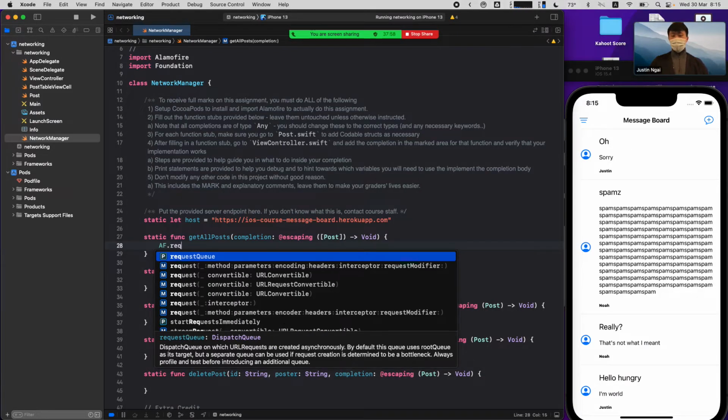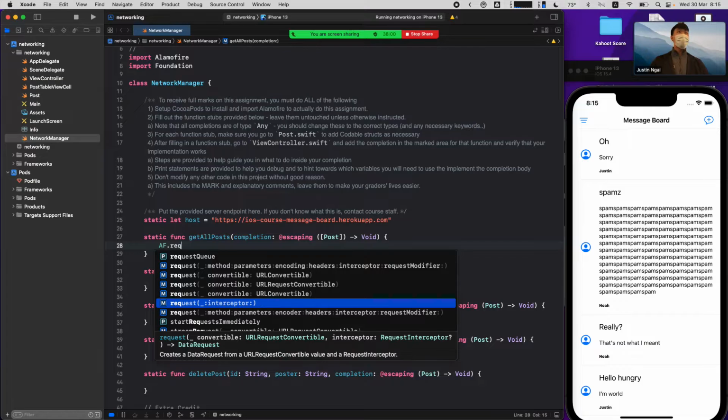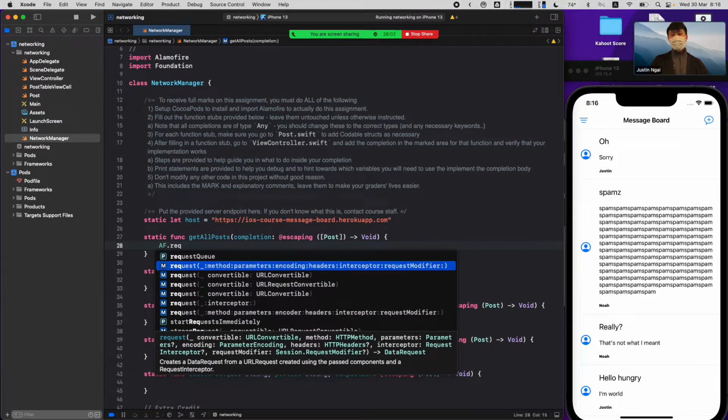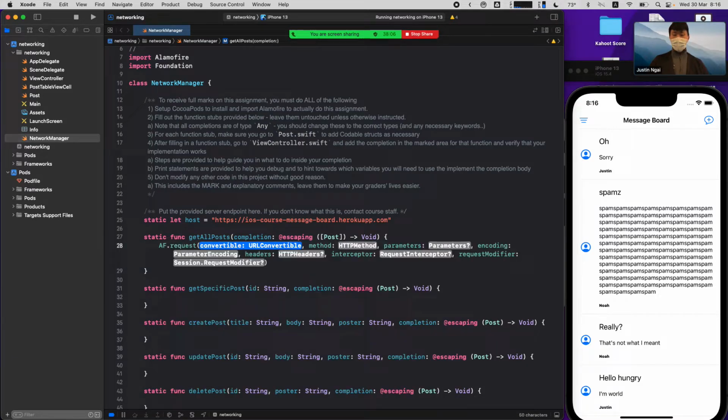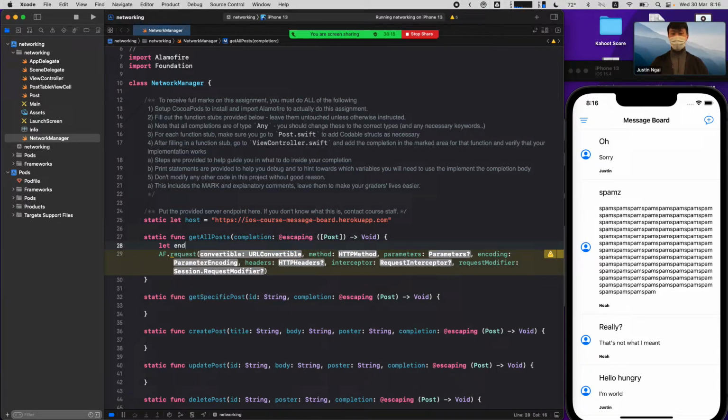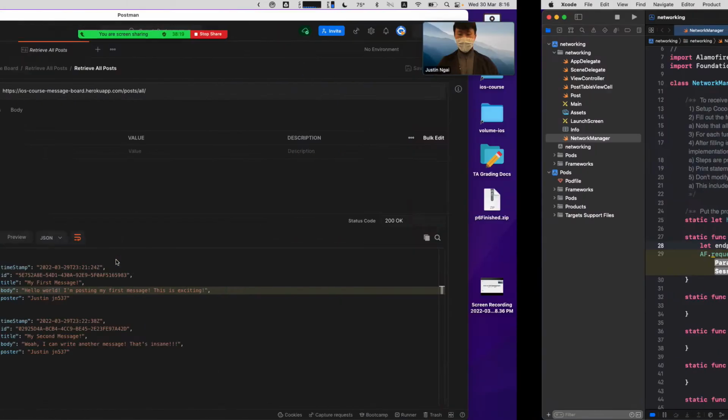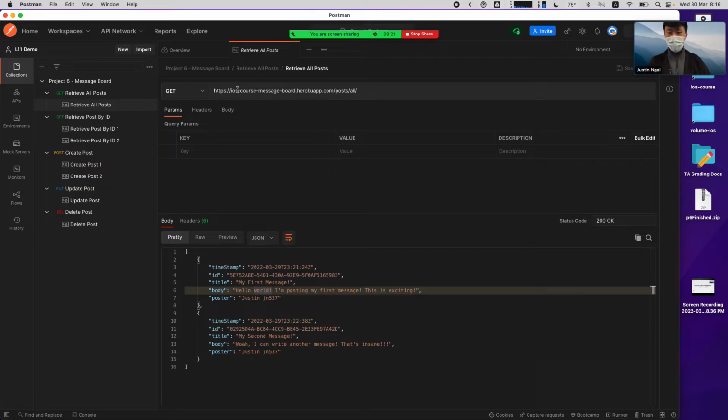If you do request, you can see that there's quite a lot of options. I'm just going to pick the one with the most stuff, and I'll explain what each of these are. Convertible, this part is just the endpoint, right? So actually, before we even set that, let's just define the endpoint. I can just take it out from Postman. I see that the endpoint is this, right?